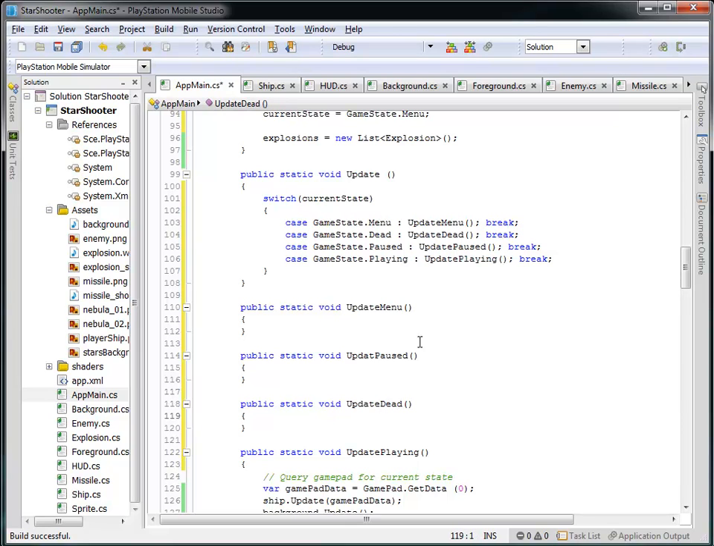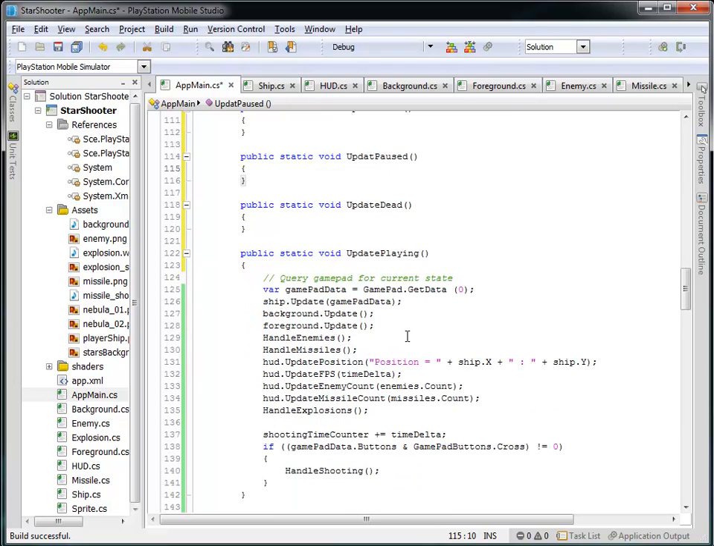Okay, so now if I'm in the menu state, I'm going to run this. If I'm in the dead state, I'm going to run this. If I'm in the paused state, I'm going to run this. And if I'm in the playing state, I'm going to do that logic that we already had. And now I just need to implement the logic that goes into that. Now I can switch states by simply changing my current state variable. So let's go ahead and implement these.